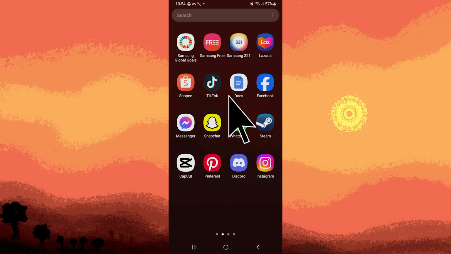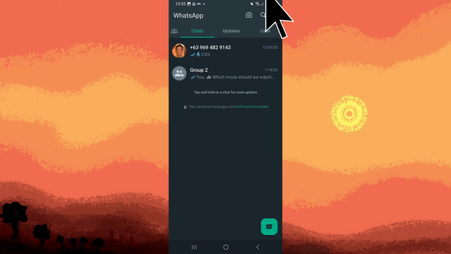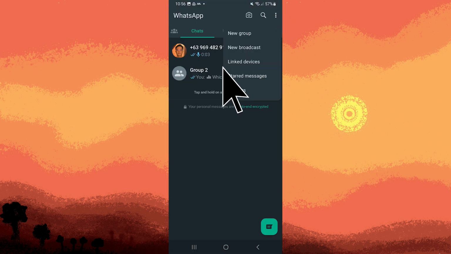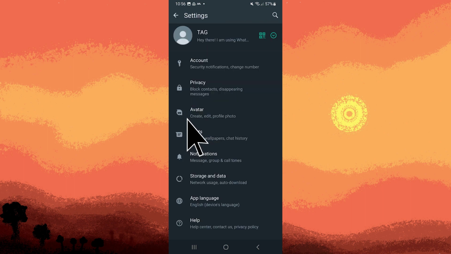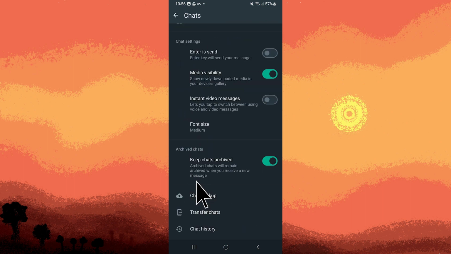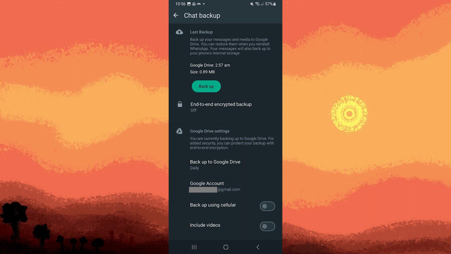Step 1. Open WhatsApp on your old phone. Go to Settings, then go to Chats. Tap on Chat Backup. Manually back up your chats if needed.